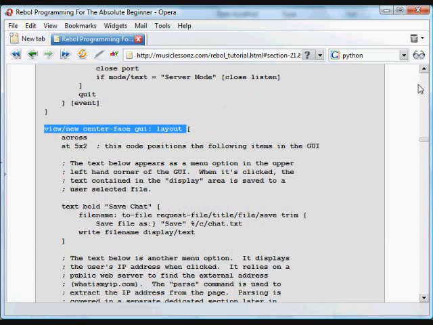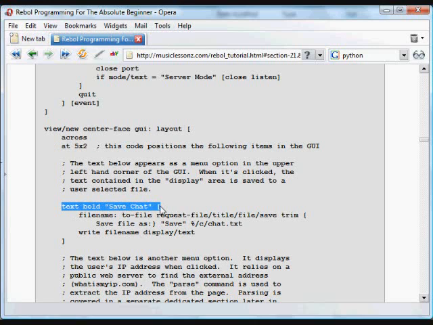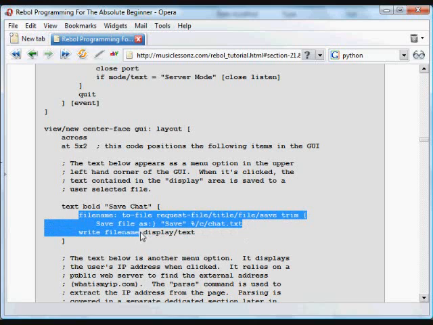And in the GUI, many typical bits of GUI code and widgets that you've seen before. Items are going to appear across, and at this pixel location, there's going to be a text item. This is going to appear sort of as a menu item. When the user clicks on that, it will save the text that's in a display widget that we're going to create later. It will save that text to the file name that we get from the user, the request from the user.